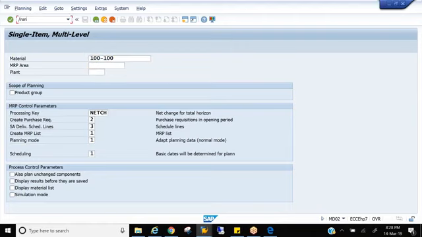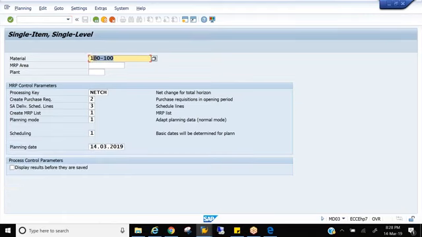If you go for MD03, it is single item, single level. Earlier it was single level material, multiple level. What a level is, we'll discuss later. That is the BOM concept, BOM, right? So this is how we have it.